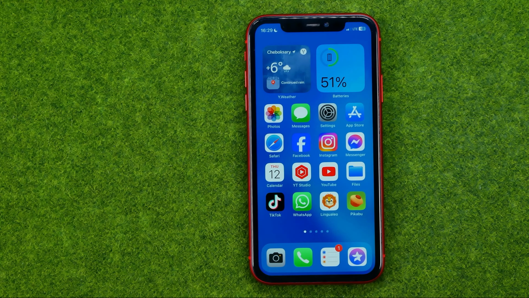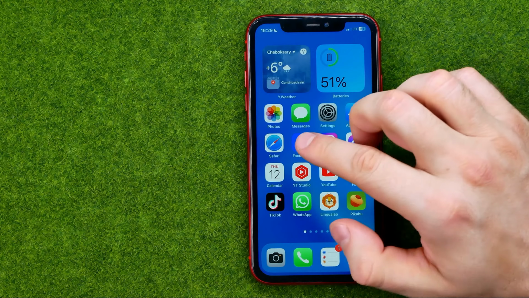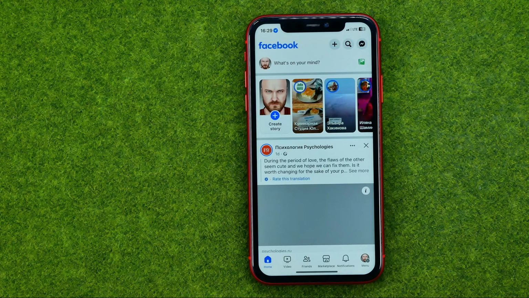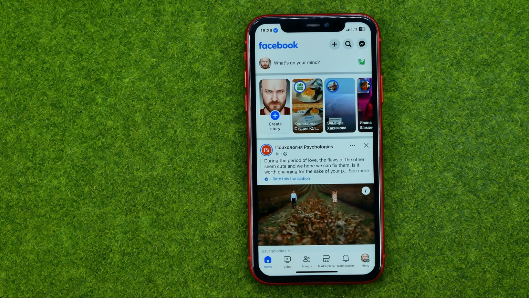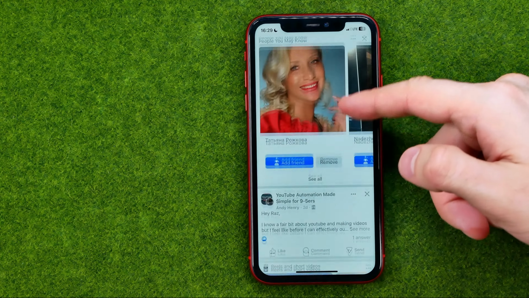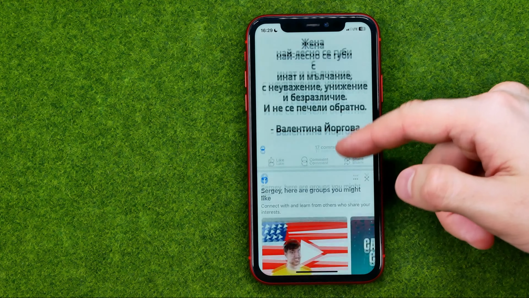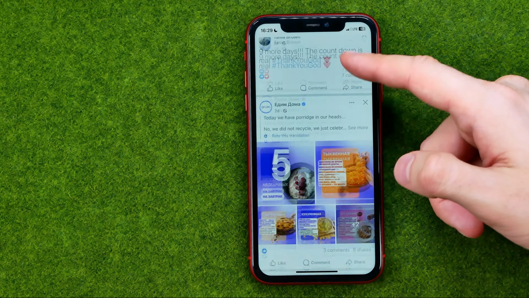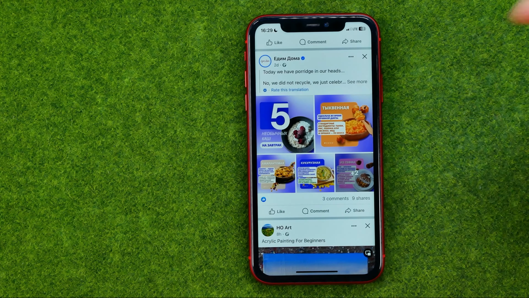Thanks guys. So let's get started, and first off, open up the Facebook app, and on the next step we just need to find a post we would like to share. Let it be that one.